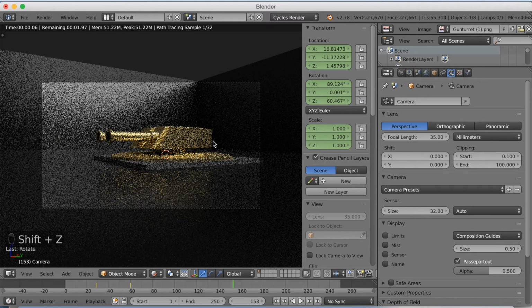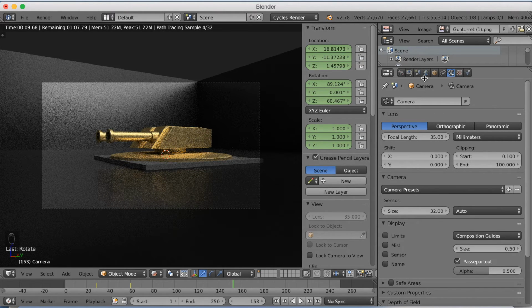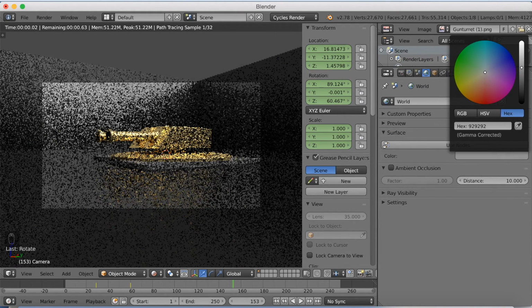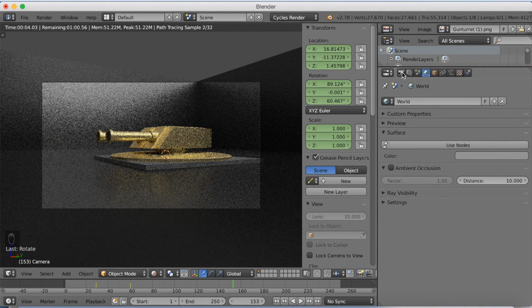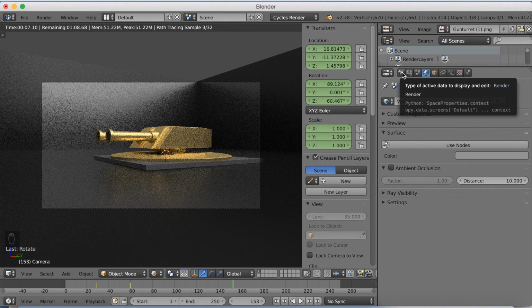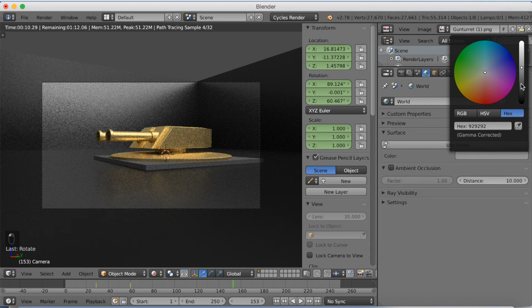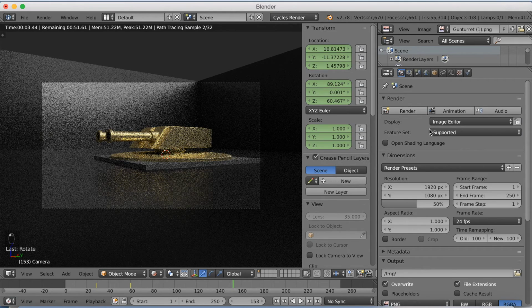Okay, Shift Z to go into rendered mode. And I think it's time to start adjusting the settings for the final render and the animation as well. So let's go to the world settings and try out some different colors for the world setting. You can make it darker or lighter, but I think in this case I'm going to make it a little bit darker. So you can choose this obviously, but I think I'm going to keep it as it is. You can obviously make another background color.